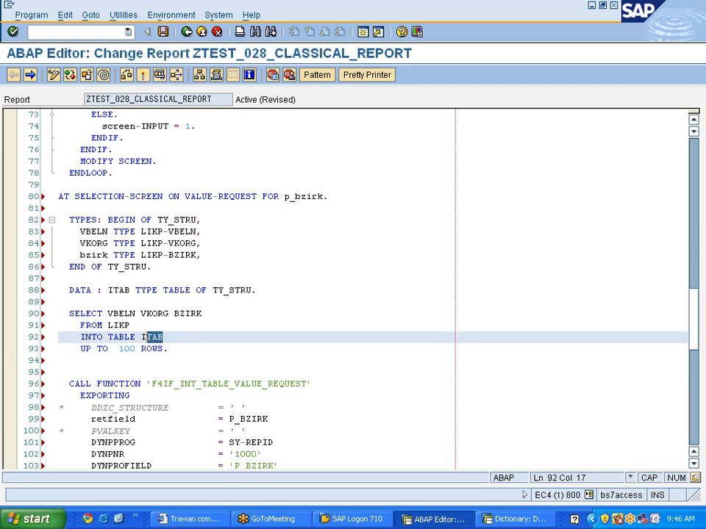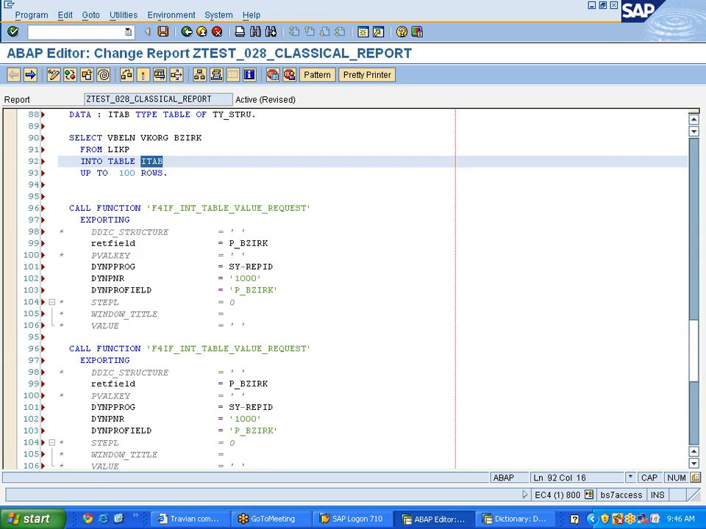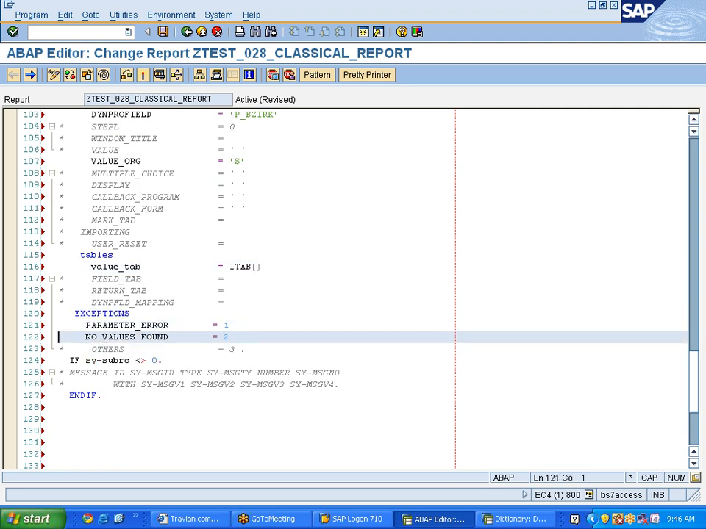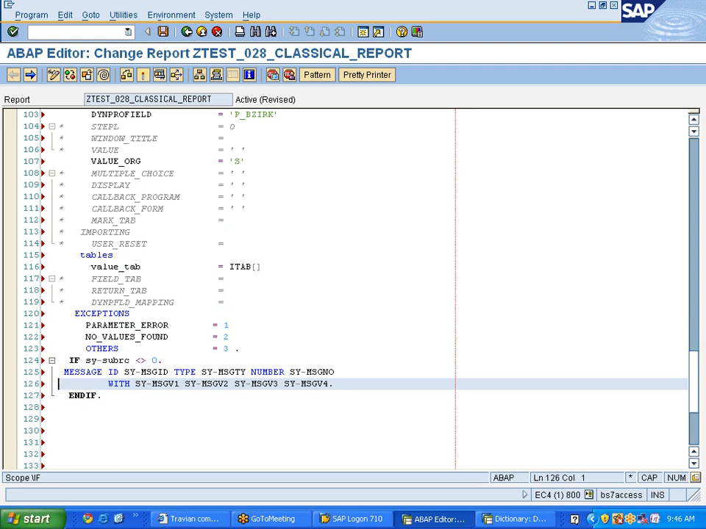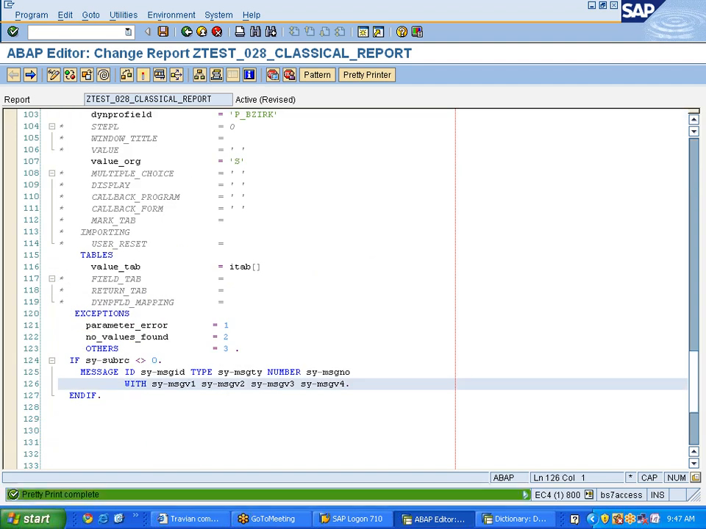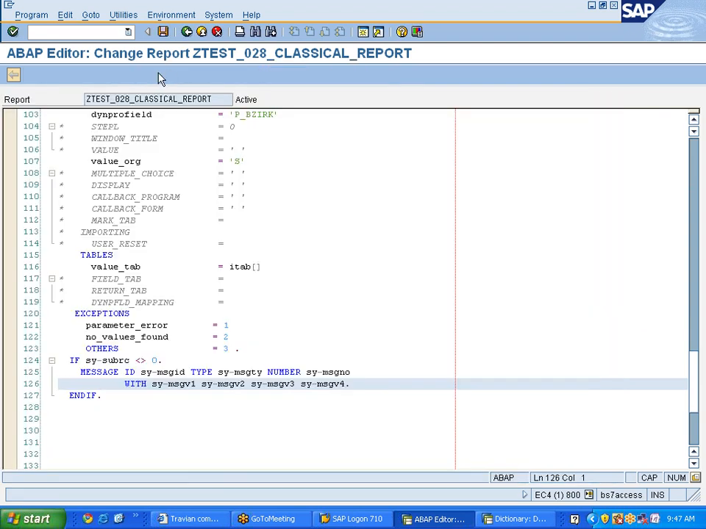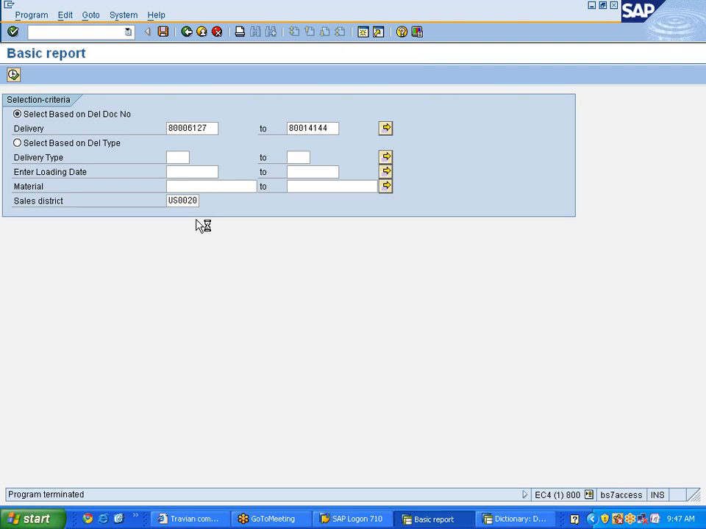So after getting the records into the itab, pass the itab here. Okay. So always uncomment the exceptions and messages. It is a good habit to uncomment the exceptions and messages. Now save it, check it, activate, and execute. Now it's going for a dump.